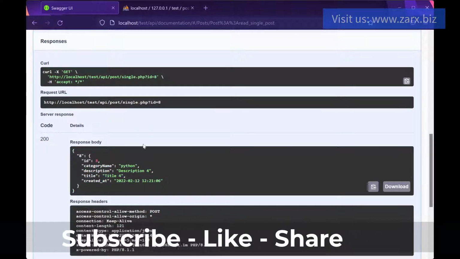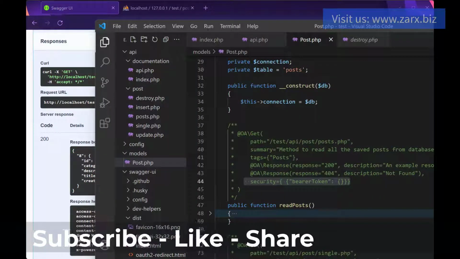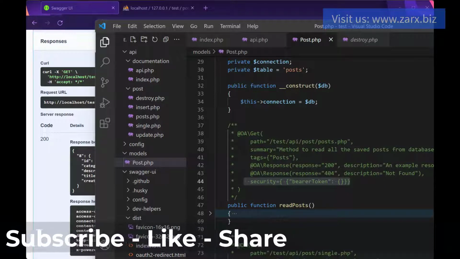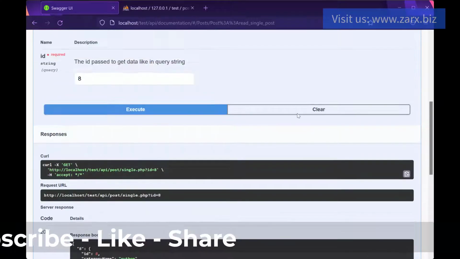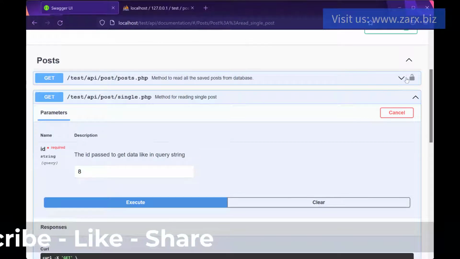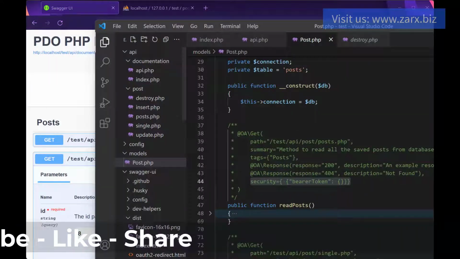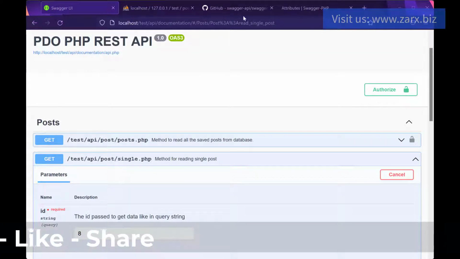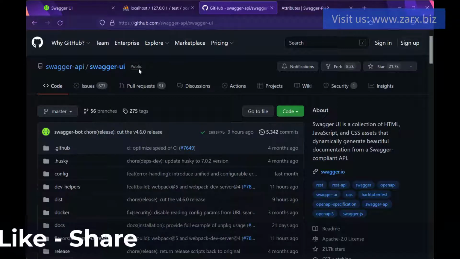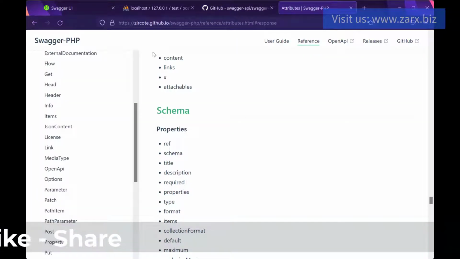The reason is we need to set up the validation inside the function. This is just enabling us to show it in Swagger. That's the reason we are seeing these locks, and on top, we can pass the token. For the Swagger documentation, there is a GitHub page. You can go there, as well as the Swagger PHP. If you search in Google, you will come to the swagger-php github.io, so you can check there too.